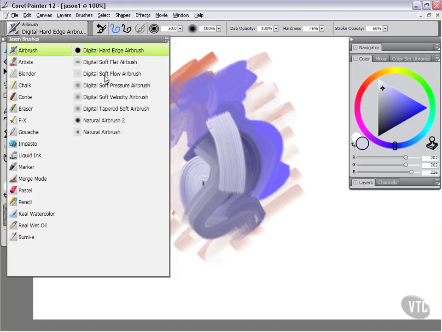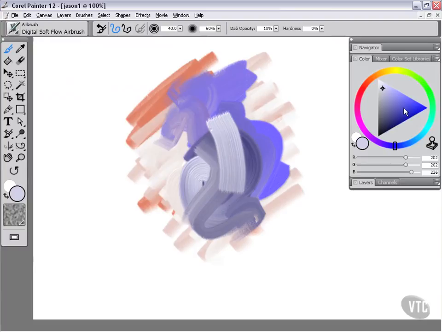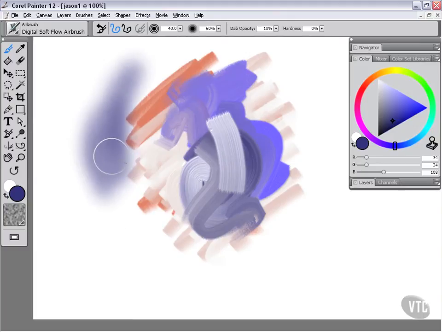A good example of this would be the digital soft flow airbrush. So let me choose a darker color so that we can see this. And you can see here that I'm getting a brush stroke that is very Photoshop-esque, which is not typical if you're a user of previous versions of Painter. You would not typically see this type of effect.